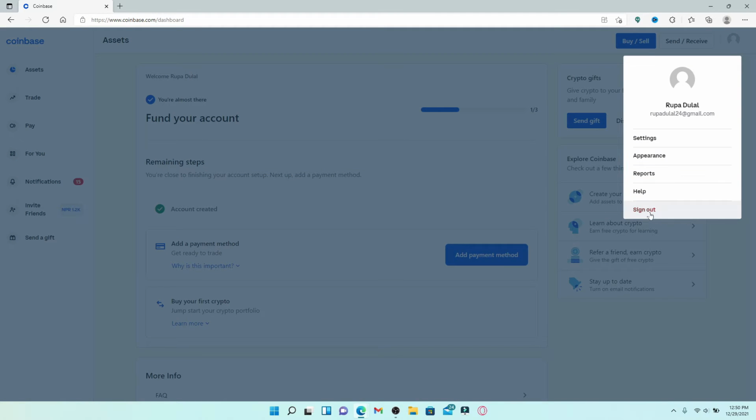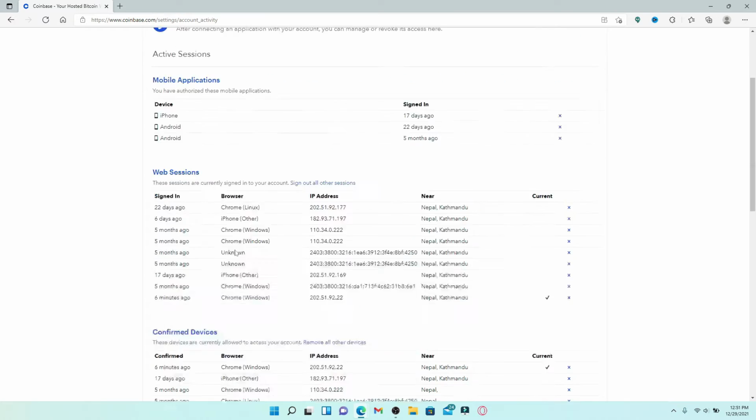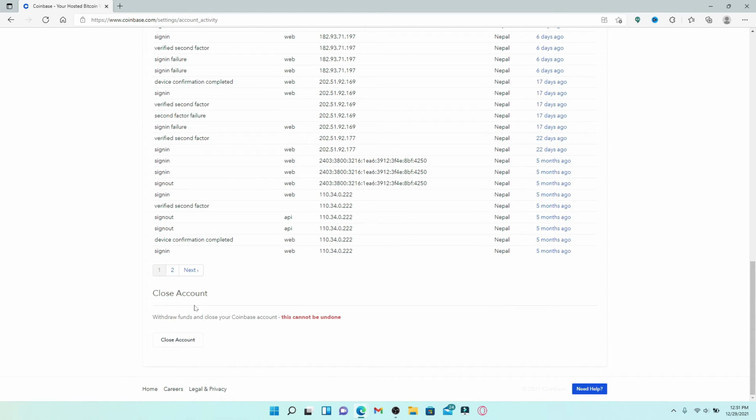From the pop-up menu that appears at the right corner, click on Settings. From the Settings menu, select Activity from the top of the screen. Now scroll all the way down and you'll be able to see an option that says Close Account.